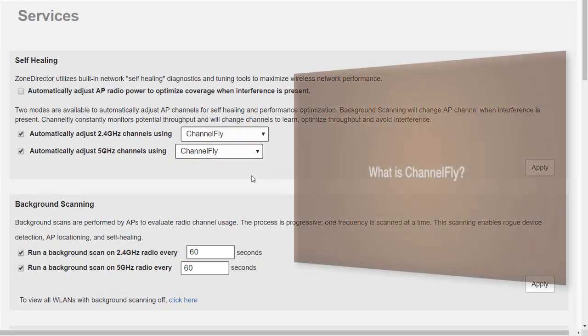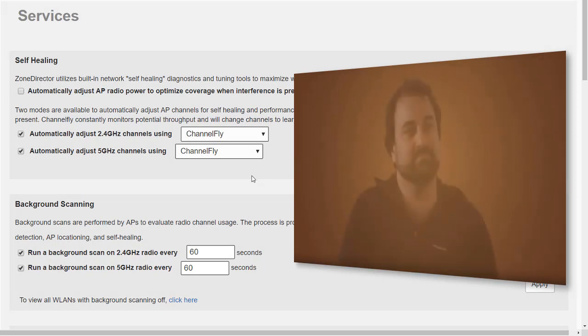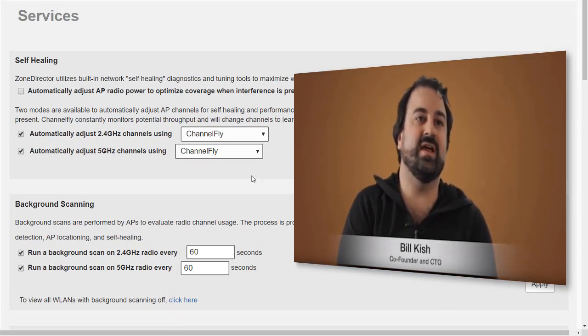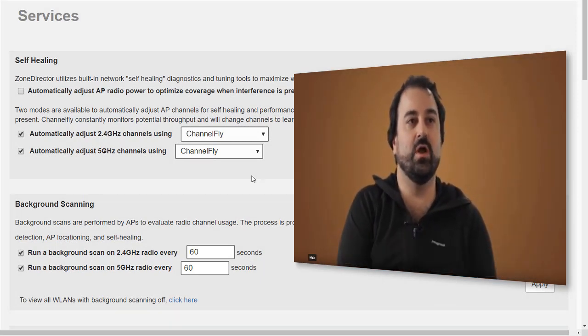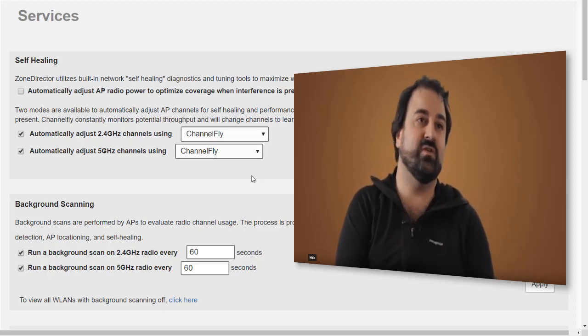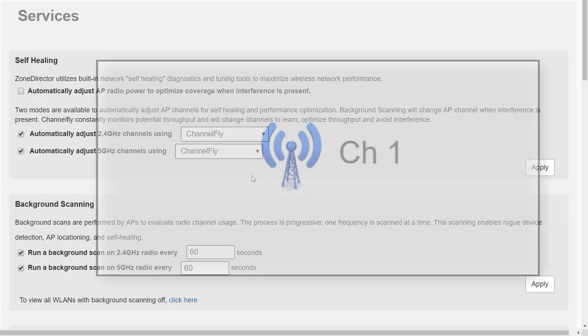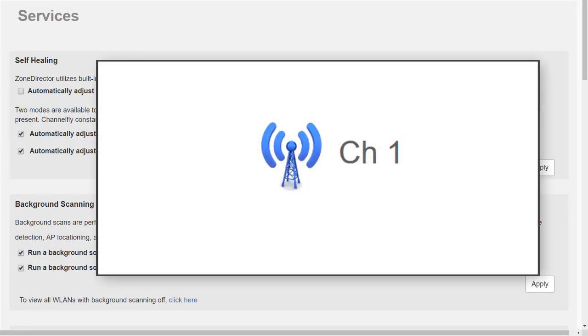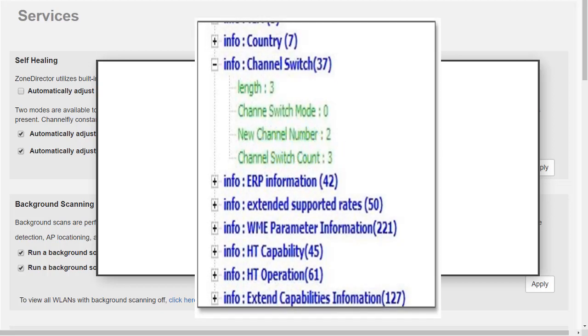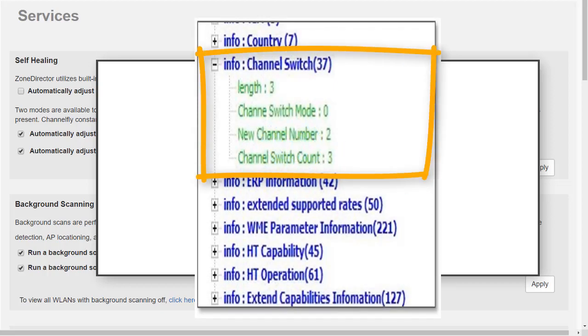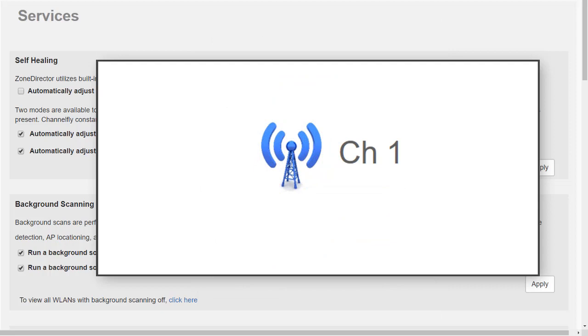There are plenty of videos online that will go into deep detail on how ChannelFly works, and I do recommend that you do go back and look through some of those videos. So here's a quick overview as to how ChannelFly works. ChannelFly will begin with the access point operating on a set channel. After a period of time, the access point will send a channel switch announcement by announcing in the beacon that the access point is about to change channel. It will then move to the new channel and then continue to operate as normal.